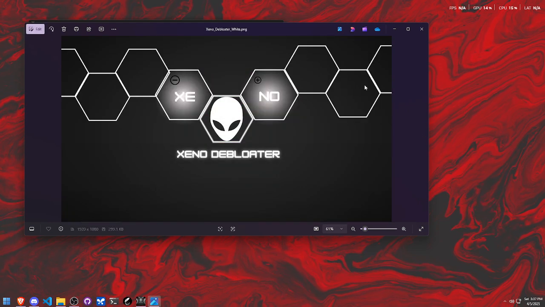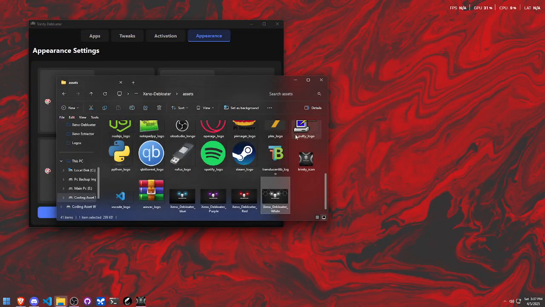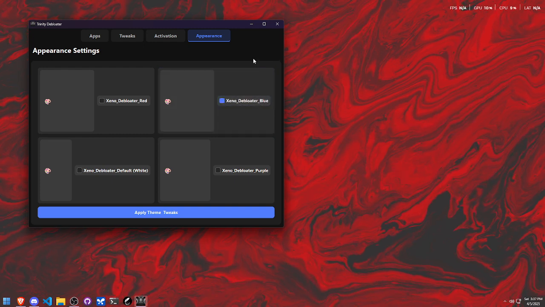These will all have more hexagons. I just didn't add them yet. I'm using Canva, so I'm not an Adobe editor or anything, so I'm not going to make anything crazy. It's just supposed to be real simple. So the point is you're going to select one of these here. Let's say I want blue.